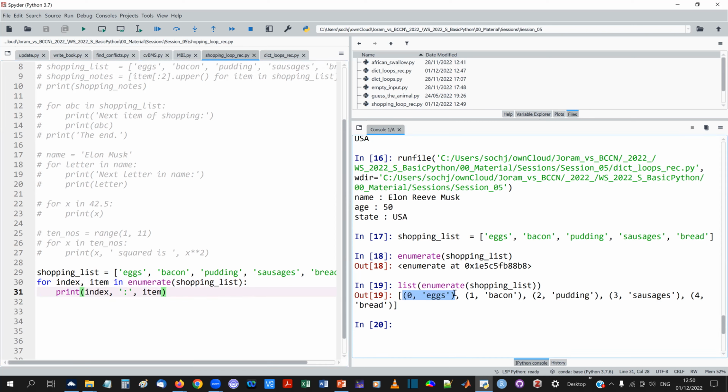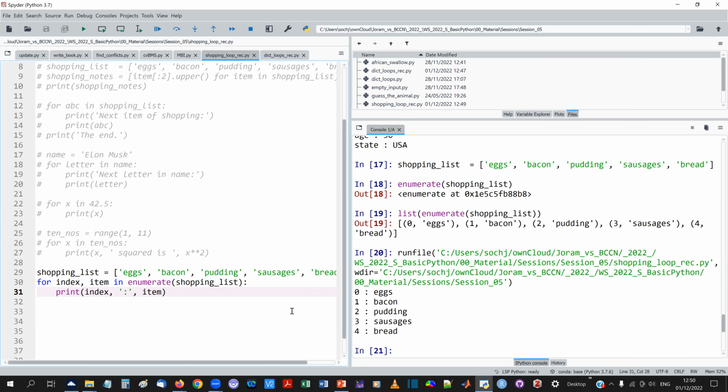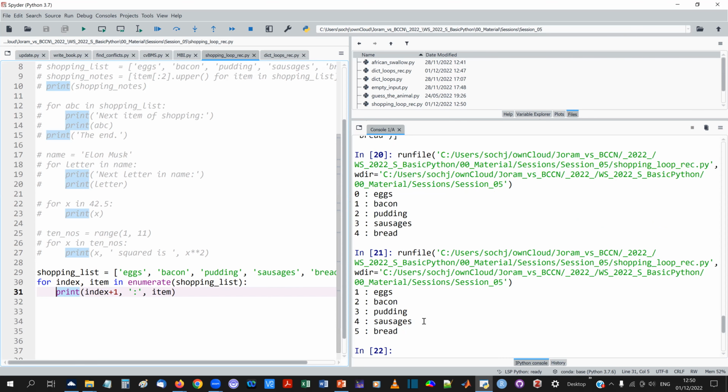So this pair is then taken in each iteration and broken down into the index and the item, which can be used as separate variables during the contents of the loop. So if we run this command, we're getting something like this. 0 eggs, 1 bacon, 2 pudding, 3 sausages, 4 bread. And now we are reminded once more that Python uses a very strange way of counting. So if we want to adapt this to ordinary human counting, you should use index plus 1 somewhere in your loop. And this will then generate the following output.